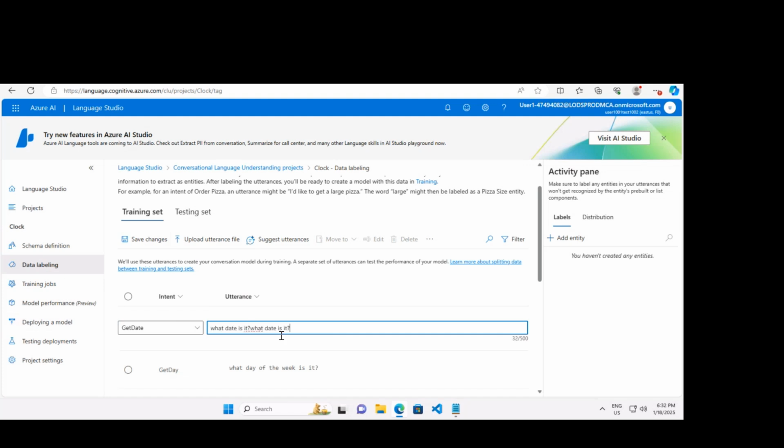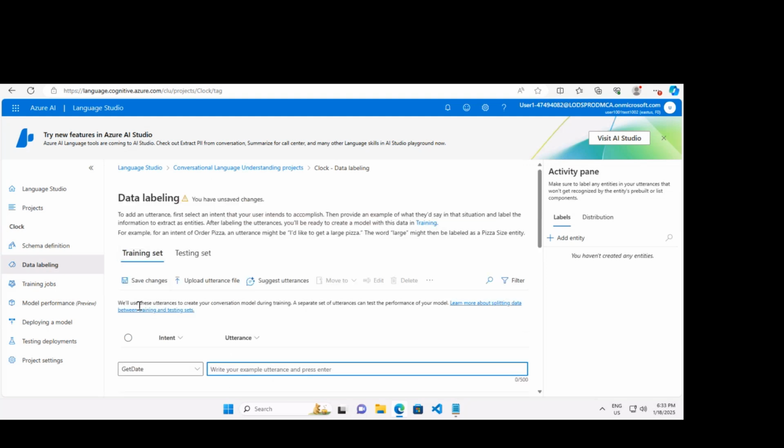What date is it? What is the date? What is the date today? What is today's date? After we add all of them, remember, we need to click Save Changes.